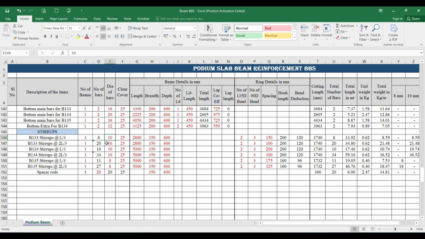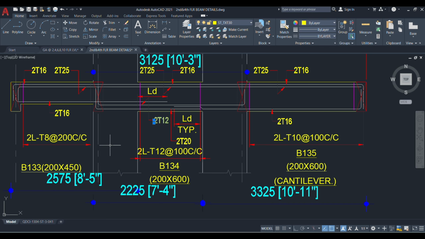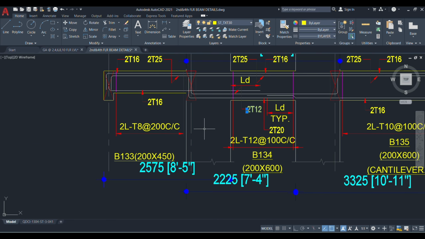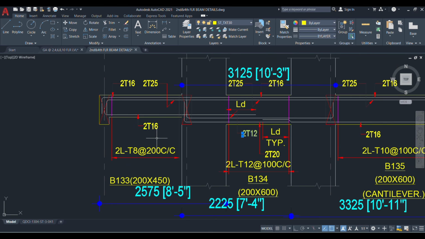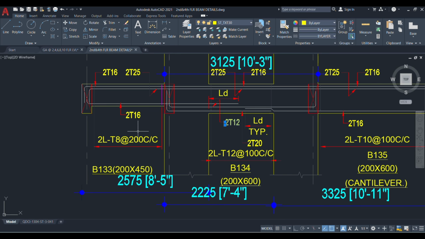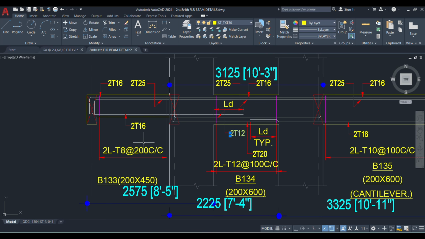Then here also you can change the dia. What is the dia of the bar for B133? You see here only one spacing is there. There is no L by 3 and 2L by 3 spacing. Completely only one spacing is given. Then you can write both the spacing, L by 3 and 2L by 3, the same spacing. B133 ring is 2-legged T8 at 200 mm center to center.